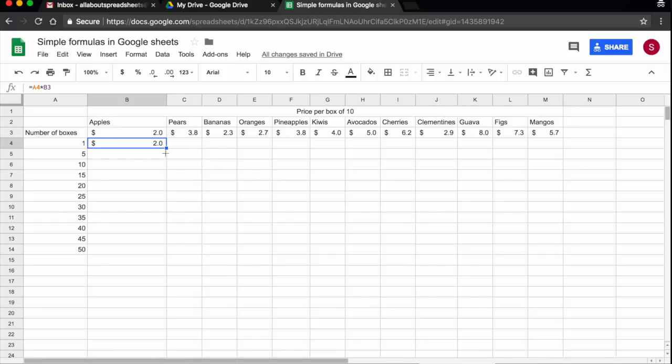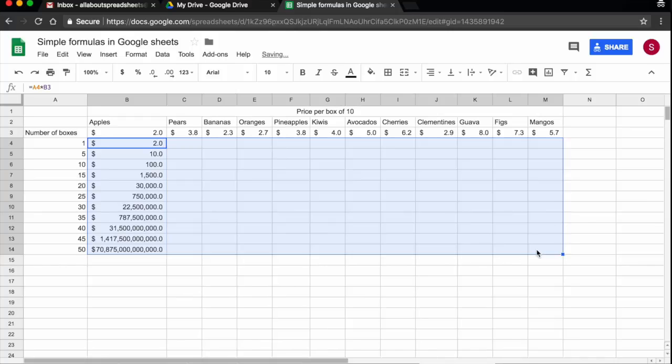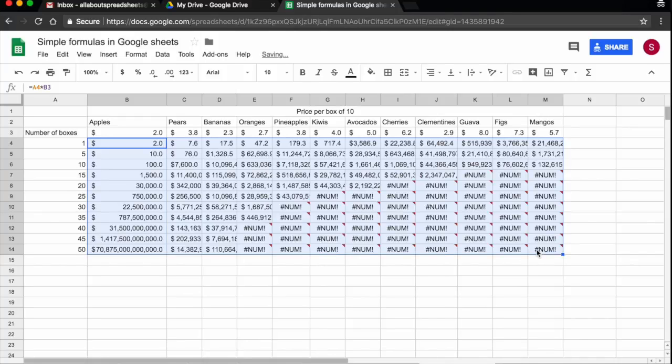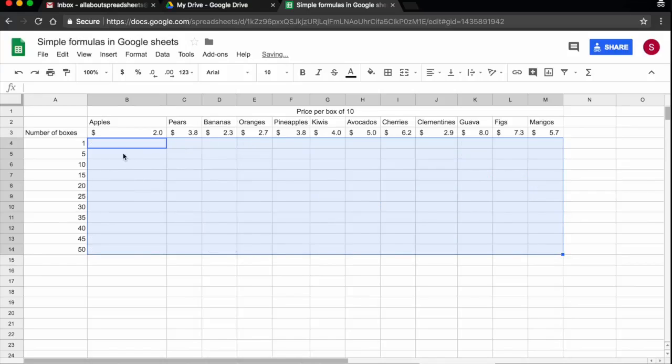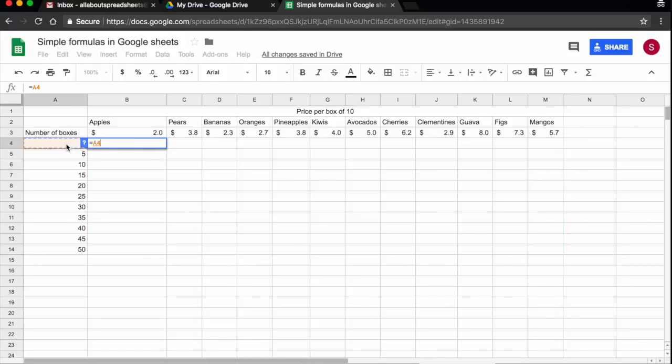If I just try to copy it by dragging and dropping, so just drag down and right, we see it doesn't really work. I'm not about to pay millions of dollars for apples. So I'm going to delete everything. Let's try again. So equals A4 times B3. And what we're going to have to do is work with the cell referencing.